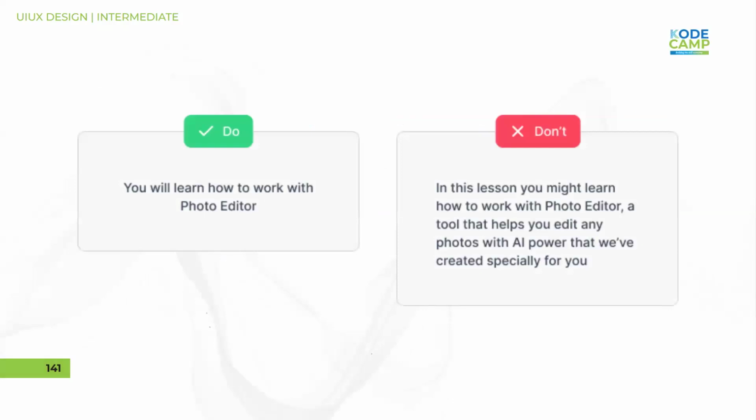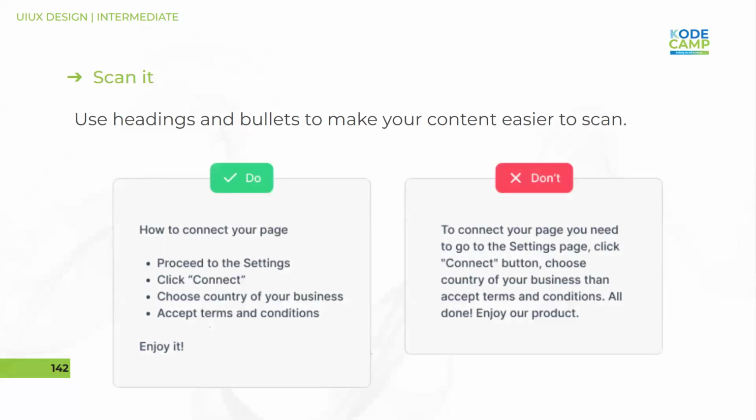So here we have, "You will learn how to work with photo editor. In this lesson, you might..." Well, you're keeping me guessing. I might? So why am I coming here if you will not? "I might learn how to work with photo editor, a tool that helps you edit any..." It's too long, and the word "might" is already a turn off for users. So just tell them that this particular course will help them work with photo editor.